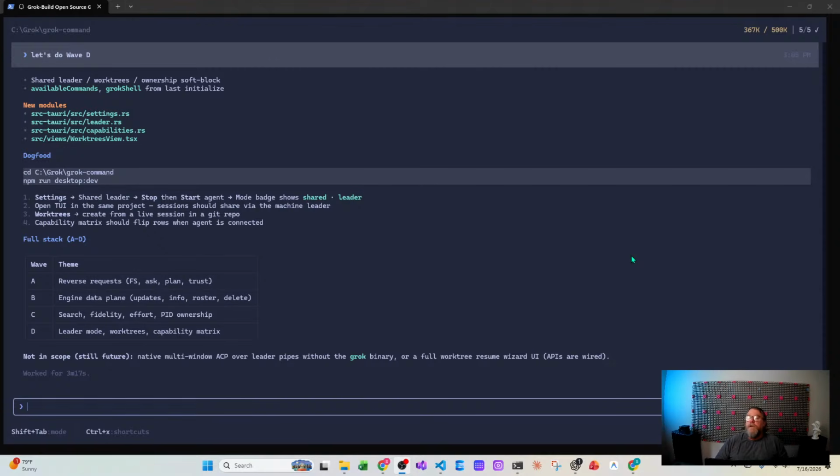Yeah, so just yesterday they made Grok Build open source. It wasn't before, but as of yesterday, it is open source. Can you run it with other models? I'm sure that you probably could. I haven't tried it, but I'm sure that you could.